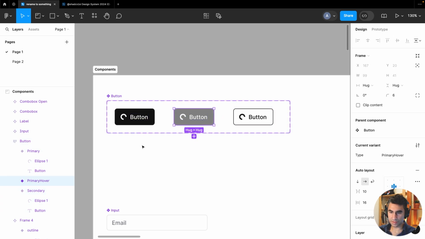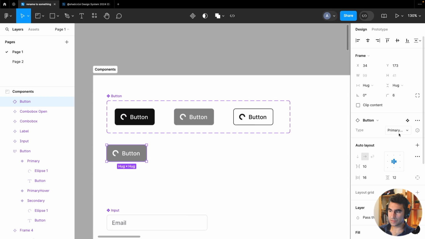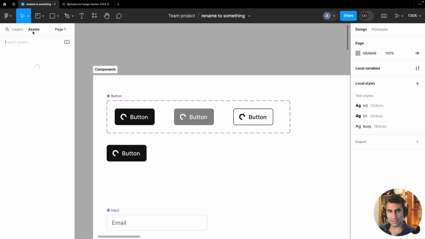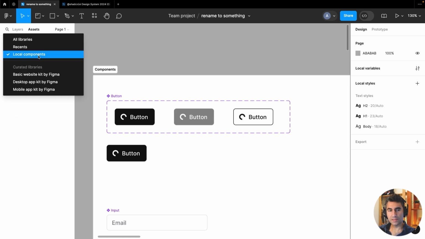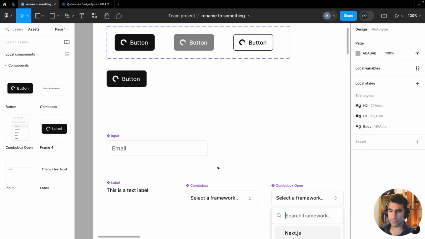If I just copy this and paste it here, this now is a variant of the button. And you can see on the right, we have the primary, secondary, we have all these buttons. Or the other way is when you select assets, and on this top, you switch from all libraries to local components. You can see we have the button here. You can drag and drop and use it like that as well.